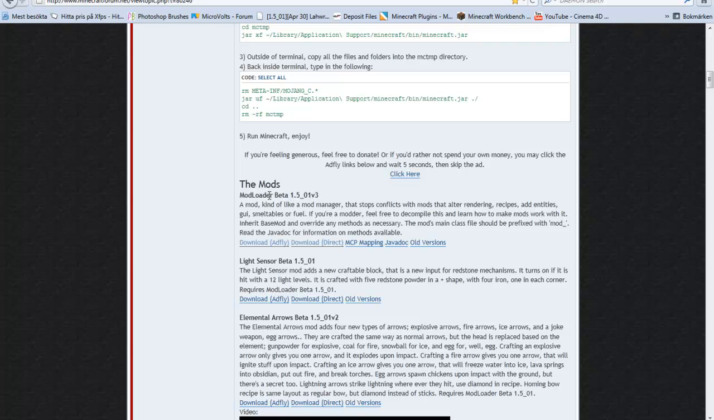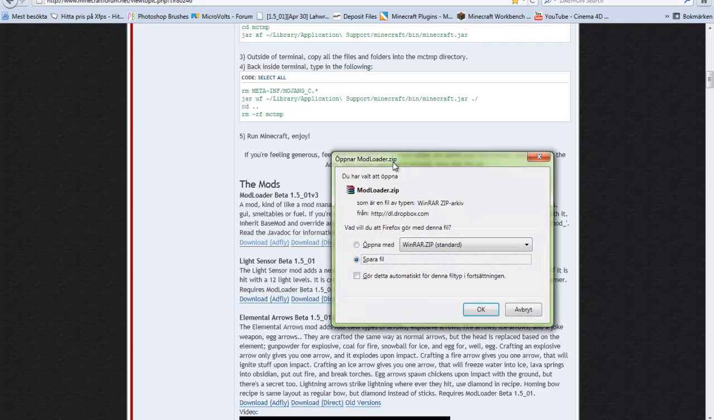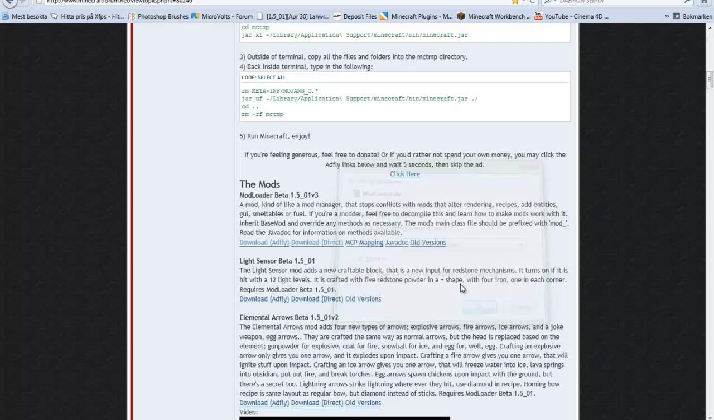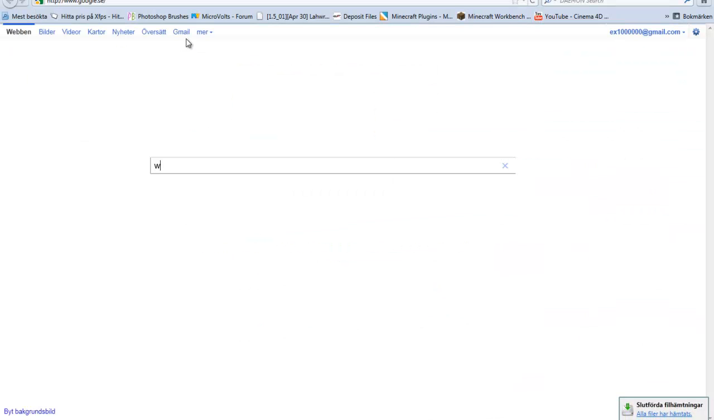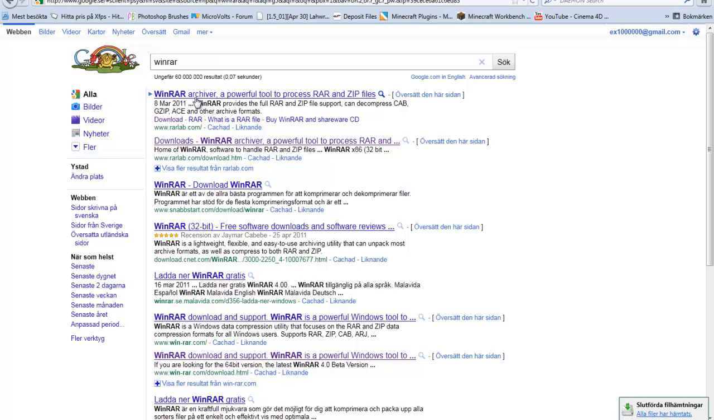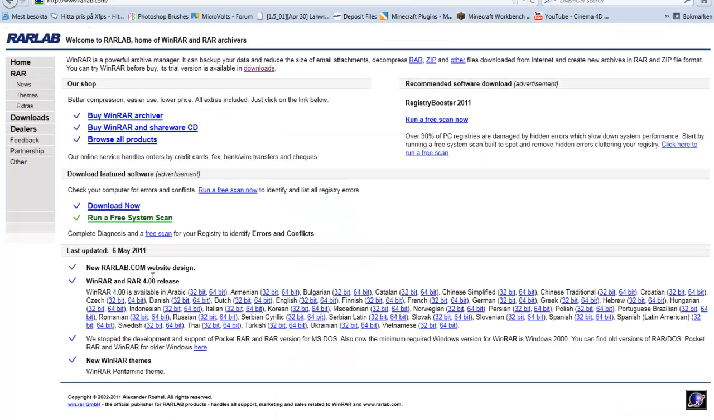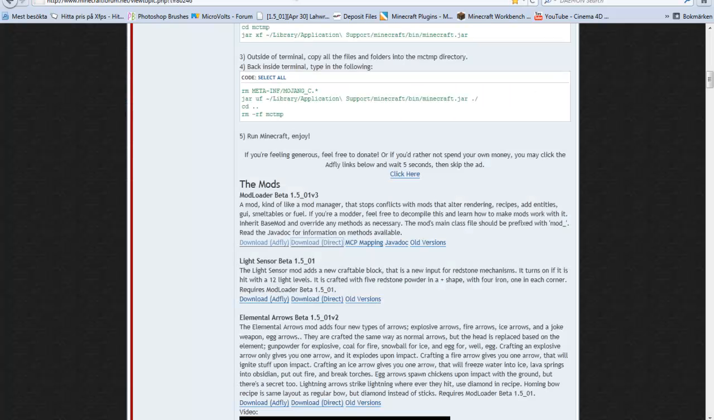I'm pretty sure that when Minecraft updates, you'll have to update Modloader, so the version is going to be a bit different. So you click on download direct, and you get a Modloader zip file. Another thing, you have to install WinRAR. Go to Google, WinRAR, then here. You can just download it from their website and install it, and then you can open zip files.